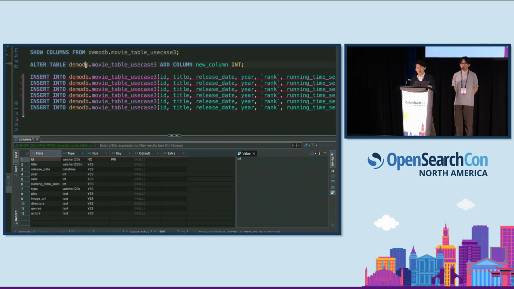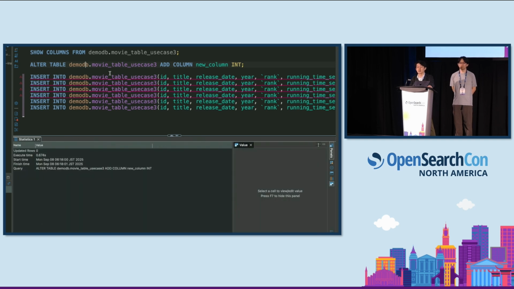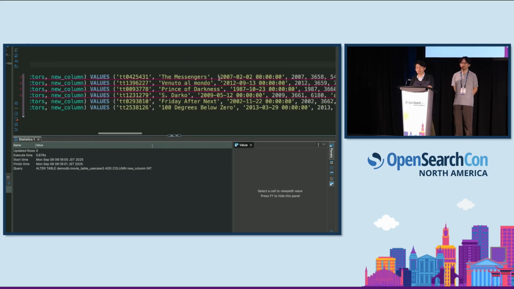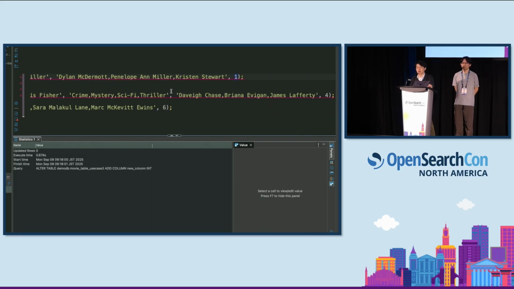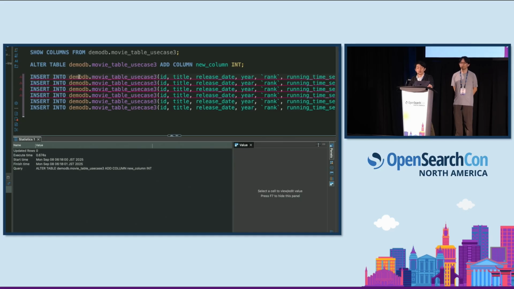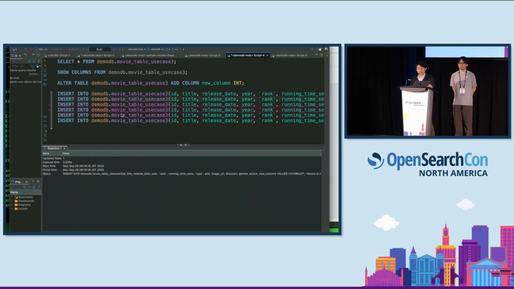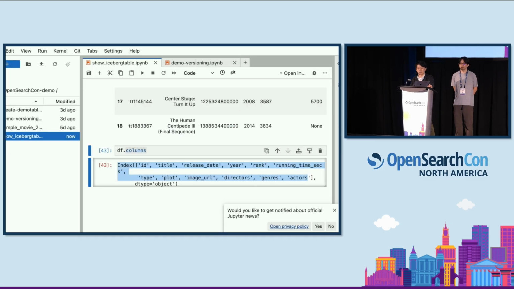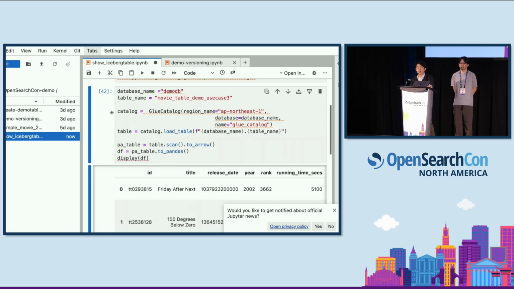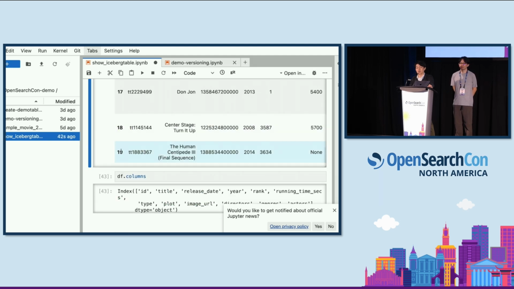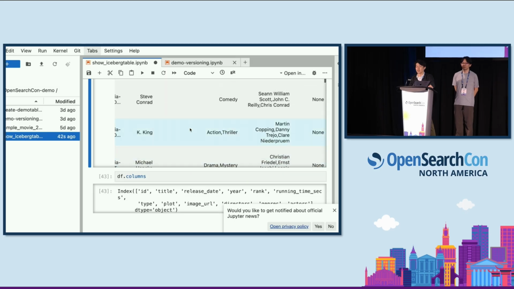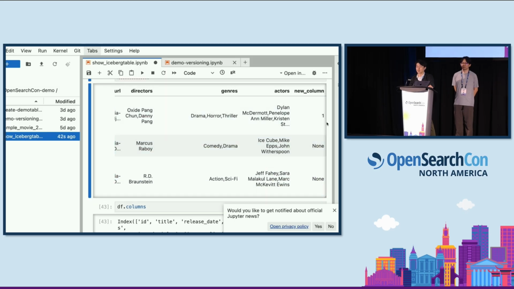So now, I'll try to alter the table and add a column. The name of the column is new column. It is obviously a new column. And also insert two records with the new column. And inserting two records here. And soon I'll query the Iceberg table again, and we can see one of the records is already added, and the schema is dynamically changed.